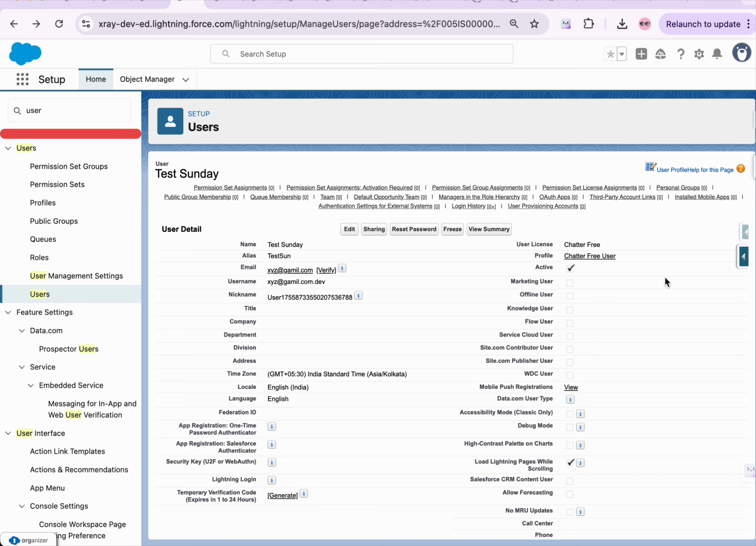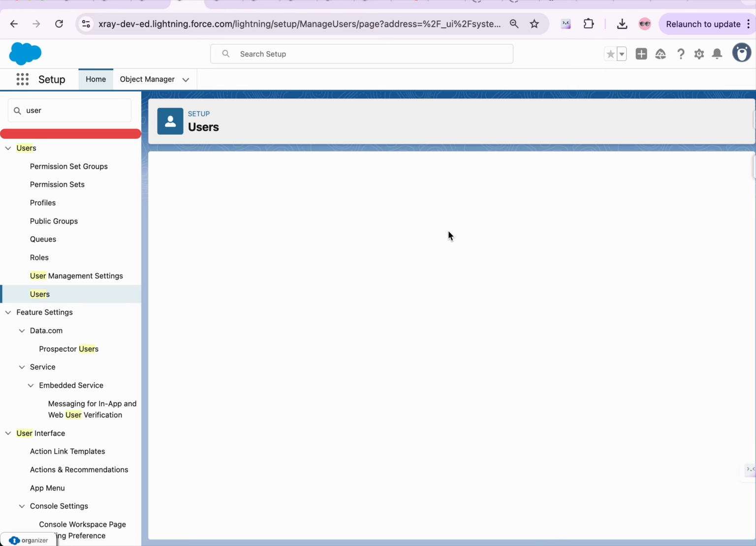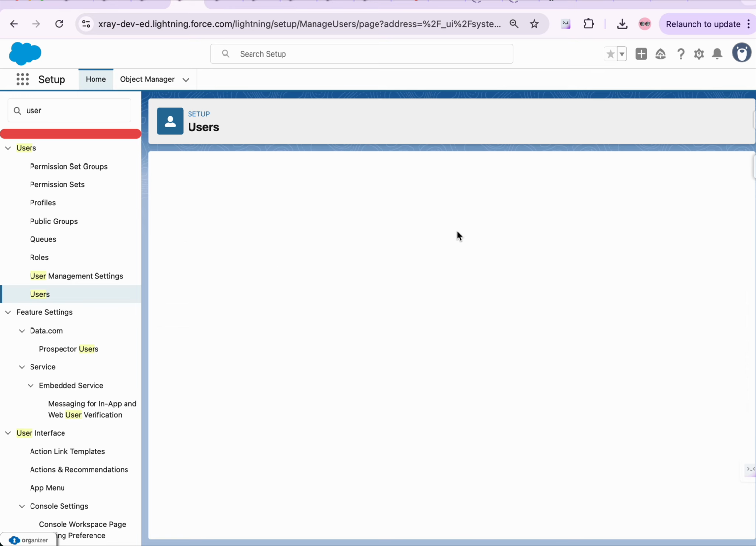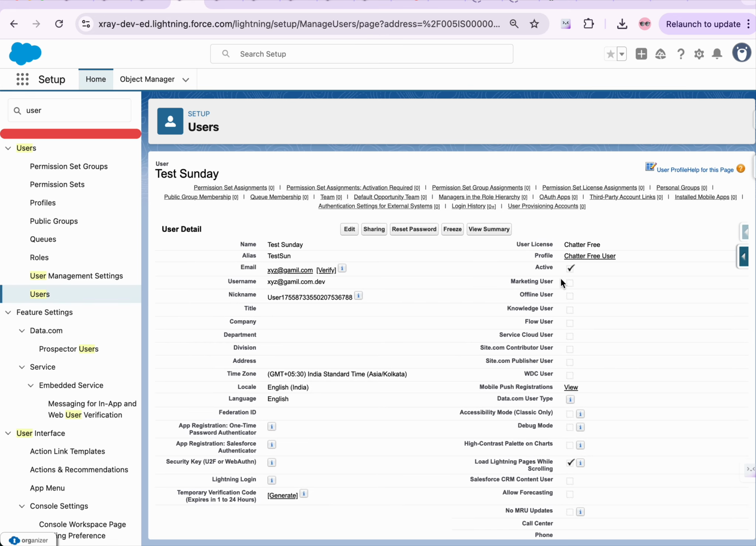So what we will do, we will not inactivate this user, we will just freeze. Freeze in the sense he is present in the Salesforce, but he will not be able to access. Once he tries to log in, he will not be able to access anything. So we can unfreeze this. Right now we can freeze and unfreeze. And inactivate means he will be totally out.